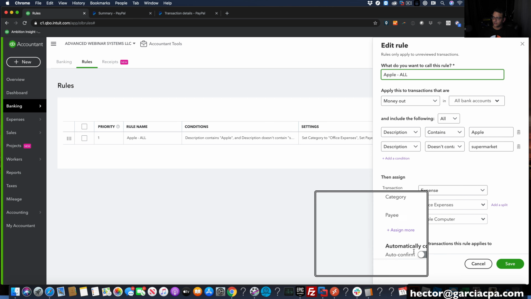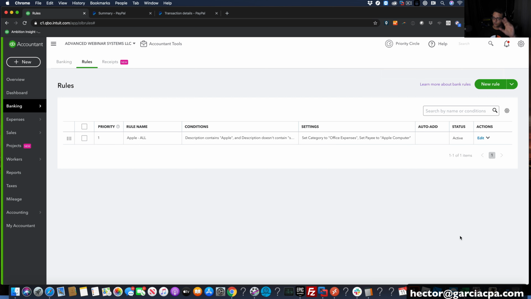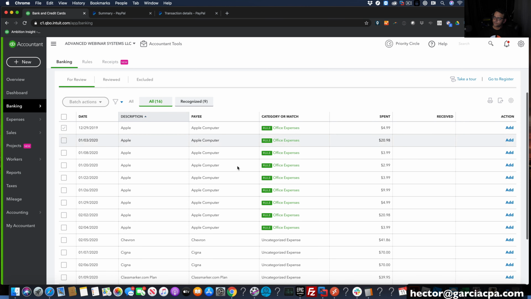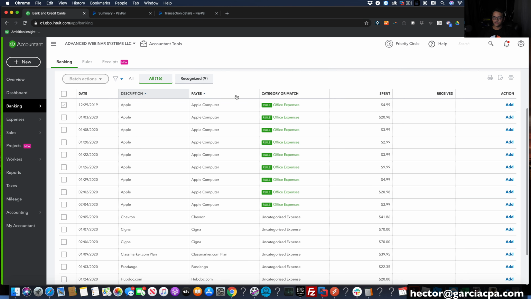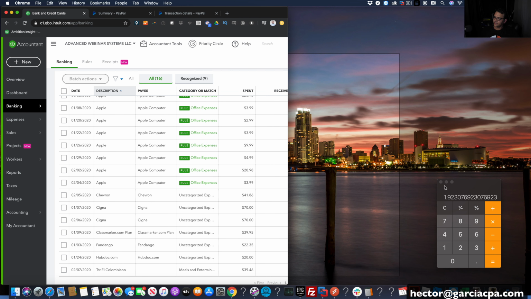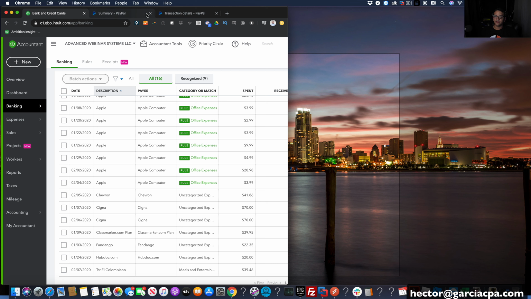Notice I didn't click on auto confirm because we don't want that yet. We'll talk about that a little bit later on. And then under actions, the other option would be to copy, disable it to make it inactive, or to delete it if I don't want to work with that rule anymore. Anyway, once the rule is created, I go back into banking, and then you're going to notice that now the Apple computers are automatically all classified. Now, something I like to do, so I can create the rules alongside this screen, is I'm going to make this screen half the size here. Let me close the calculator, and I'm going to duplicate the tab.